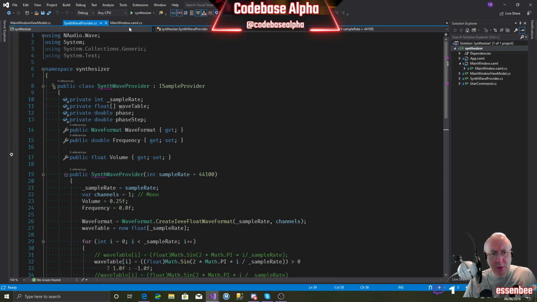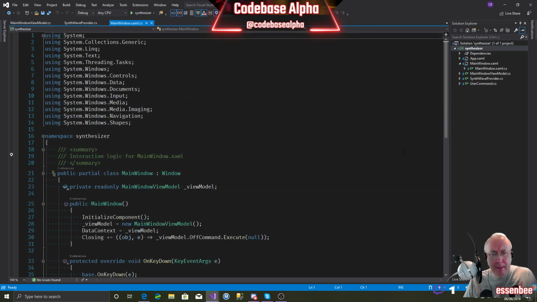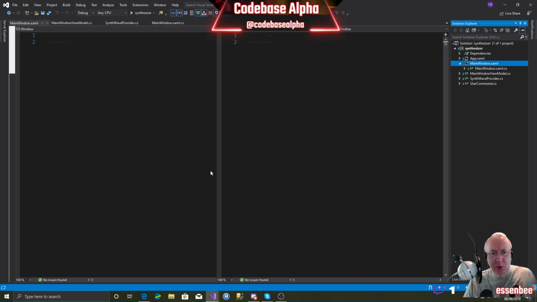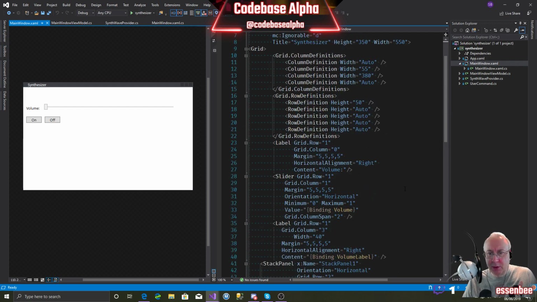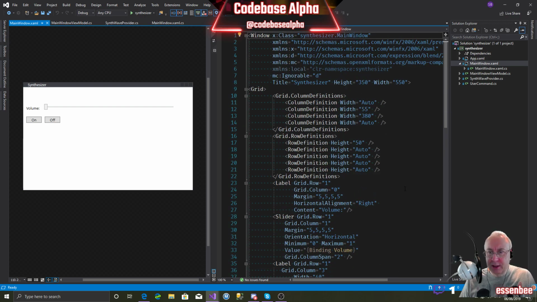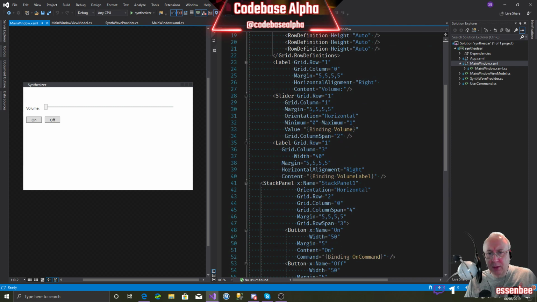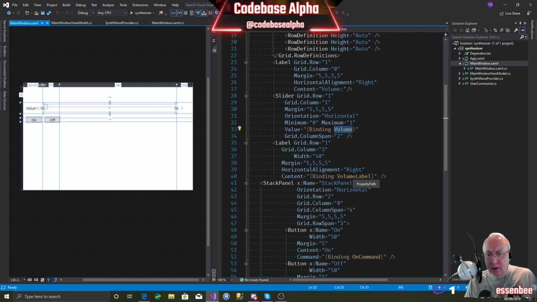So I stumbled my way through building a WPF application, the very first one I've ever done. This is what we built. We built a little form with a volume slider on it and an on and off button. And here's the XAML that went with it. It was interesting to write, but I'm no expert. When we started to wire this up, you can see we've wired the slider here to our volume property, and the label here, which shows the percentage volume, to a volume label.